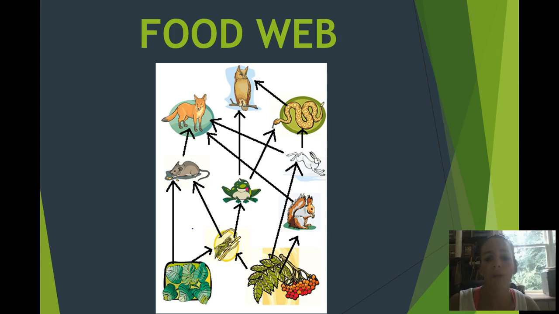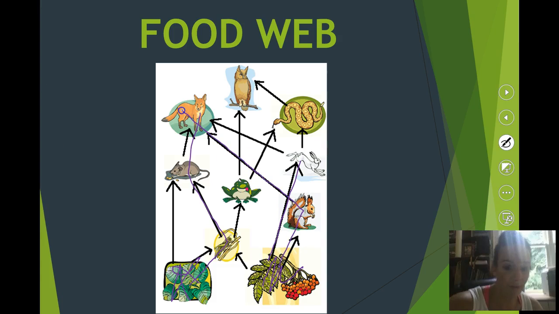So we can start here, and then we go to the grasshopper, and then we can go to the mouse, and then to the fox. We can start here, and you can go straight to the rabbit, or you can go to the squirrel, then the fox. If you go to the rabbit, you can do rabbit, snake, owl. So that one has your quaternary consumer.